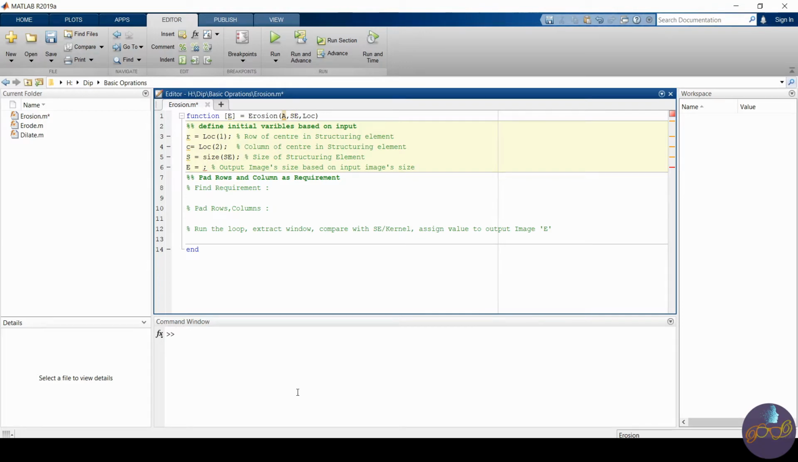Okay, now in this method, which Matlab's inbuilt function also applies, we pad arrays. We pad 0 values in the image so that the input image and output image sizes match, because in various applications matching size is very necessary. Okay, so the output will be of the same size as the input, so we'll simply write E is equal to size of A. Okay, now we have to pad rows and columns.